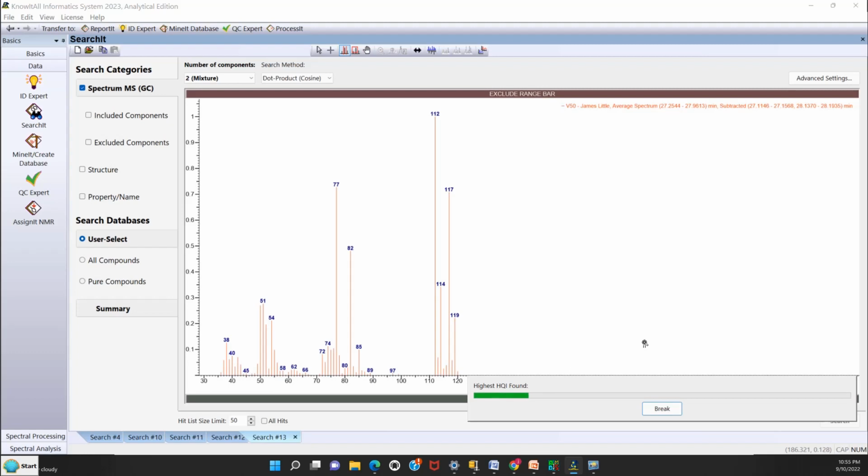So it takes anywhere from 30 to 40 seconds to do this search. So I'll probably just stop it for right now to save a little time and come back in when the search is over.